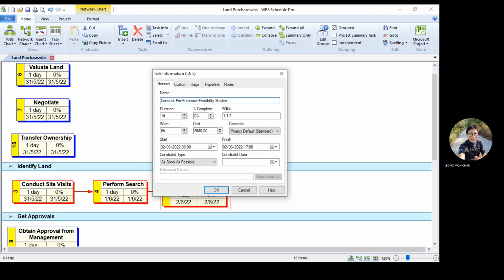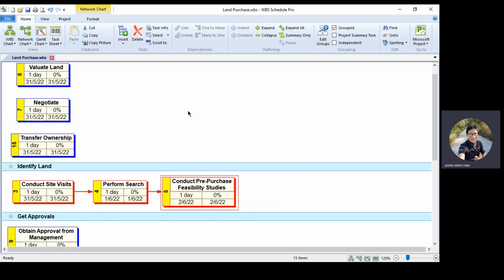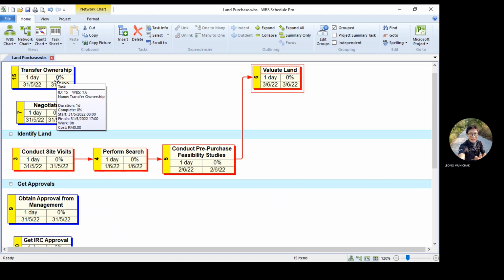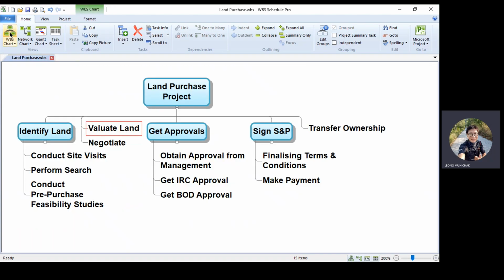P-R-E-P-U-R-C-H-A-S. Pre-purchase feasibility study to be more accurate. Yeah, good. So now from here, I want to come to evaluate land valuation. So don't worry about WBS. The WBS has been corrected already. That's my pre. Conduct my pre. Whatever you change there, the others all have to be followed again, to move the same.